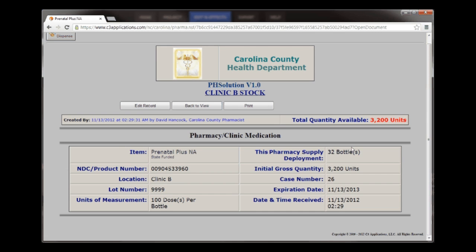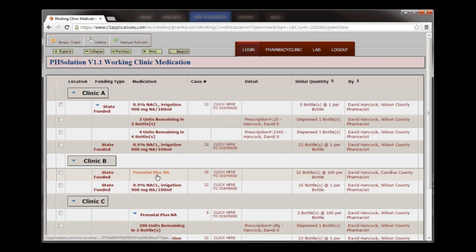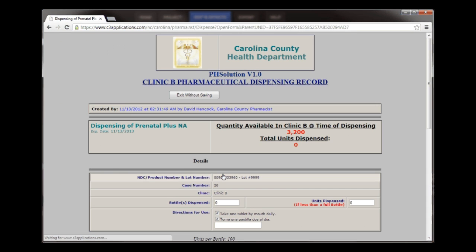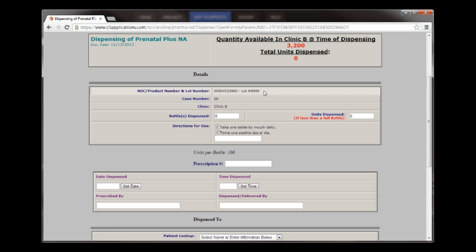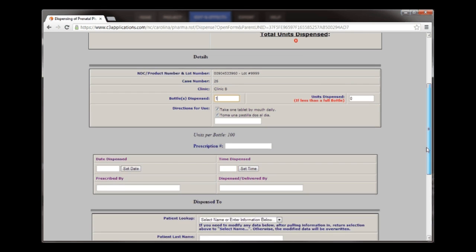You'd see the 3,200 units, 32 bottles. It's all pretty much the same information, but now it's in a different location. It's been deployed out to a clinic. So from here, we can go out and click right here, and if we wanted to dispense one bottle, there's our lot number, if you remember, the case number. I'll dispense a bottle. There are our directions for use that were brought in from the definition.